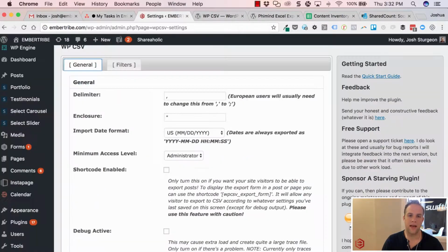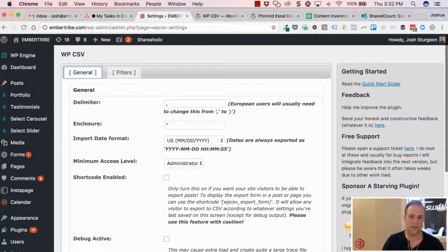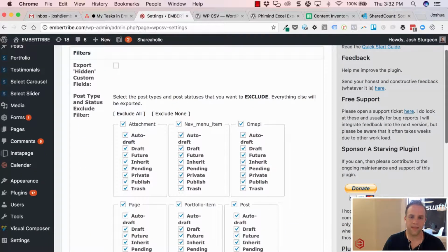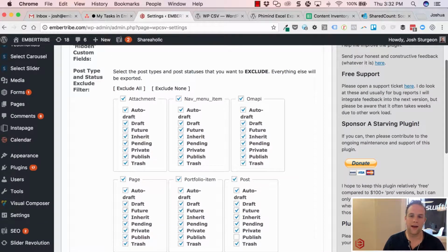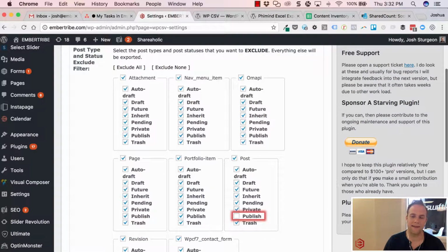Okay, so this is already installed on our side, and what you're going to do is go to the plugin, go to settings, and this screen will come up. Now you're going to choose filters, and I chose to exclude all. What this is doing is essentially saying, we don't want all this other junk from WordPress, like attachments or actual pages on our site. I just want posts. So exclude everything, but then just deselect the option for publish, because that's the one thing we want, is posts that are published.